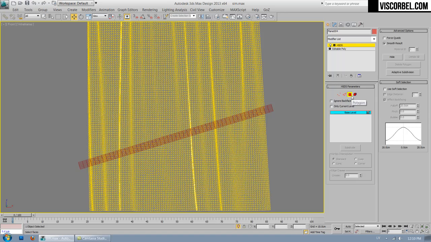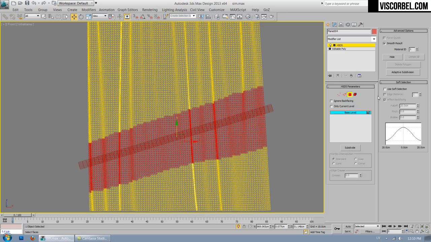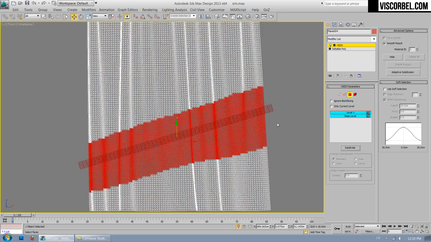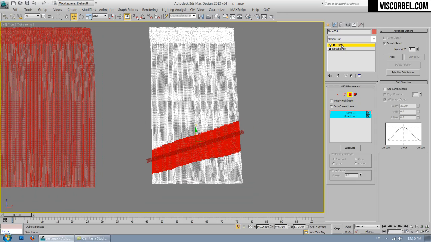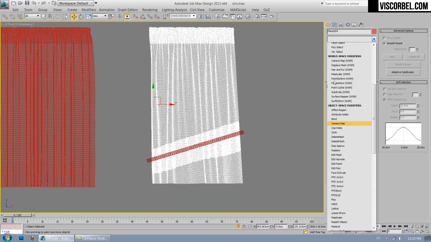Select your face polygon subobject, and with the lasso tool select the area you want to subdivide. Okay, and press the subdivide button. Okay, I think that's gonna be fine. And add the cloth modifier.